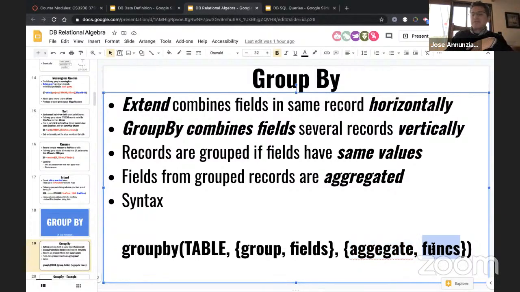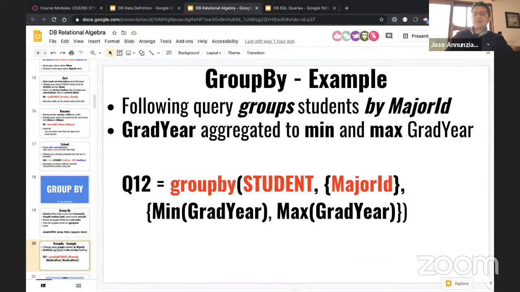So there are a lot of aggregate functions. There's sum, there's average, there's count, there's max, there's min. There's a whole bunch of functions that can aggregate the values and calculate a single value out of the elements in a group. So let's take a look at an example.